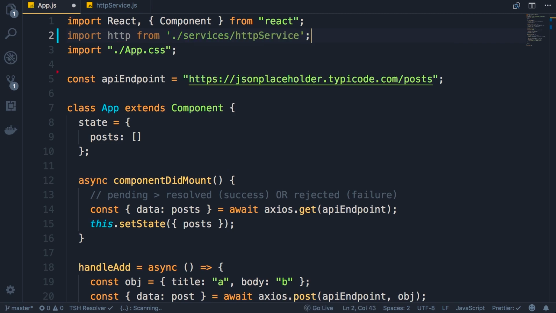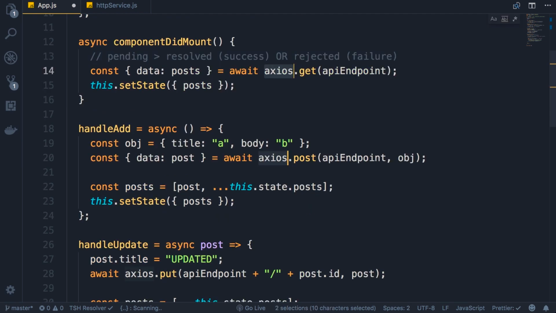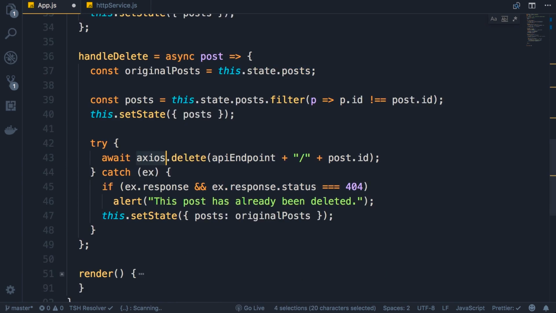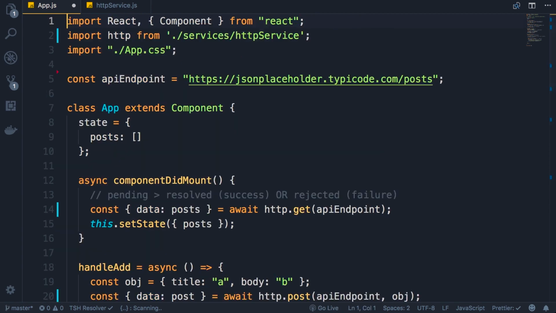On the top, import HTTP or HTTP service, whatever you want to call it, from services/httpService module. And then anywhere we have a reference to Axios, we can simply rename that reference to HTTP. So I've selected this Axios. Let's find the other references. So we have 4 references. Let's rename all of them to HTTP. Now with this change, in this module, we no longer have a reference to Axios. We have hidden Axios behind our HTTP service module.